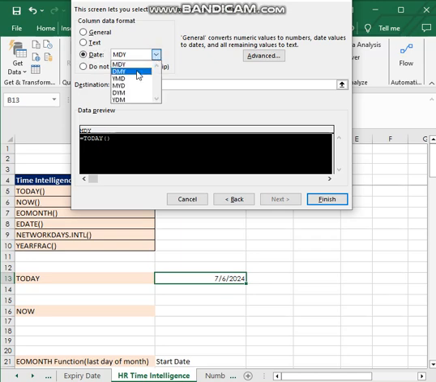You can see all the 6 possible date formats: MDY, month, day, year; DMY, day, month, year; YMD, year, month, day; MYD, month, year, day; DYM, day, year, month; YDM, year, day, month. So you can use any of these. I prefer day, month, year, and I'll press finish.